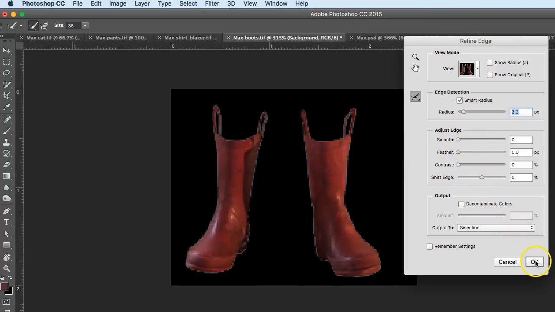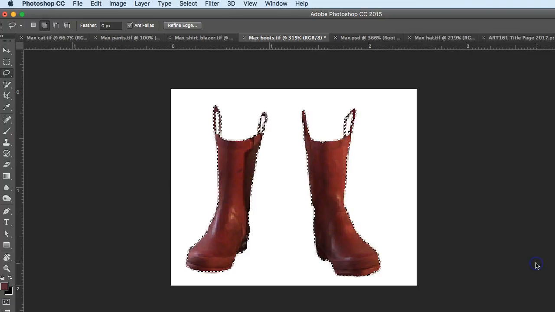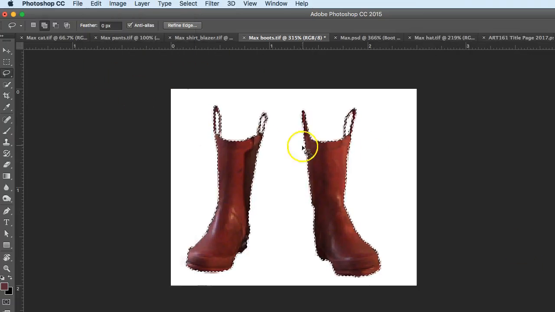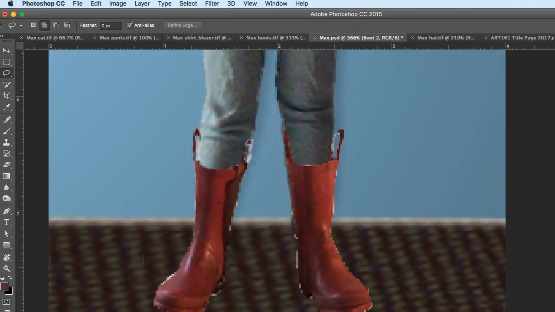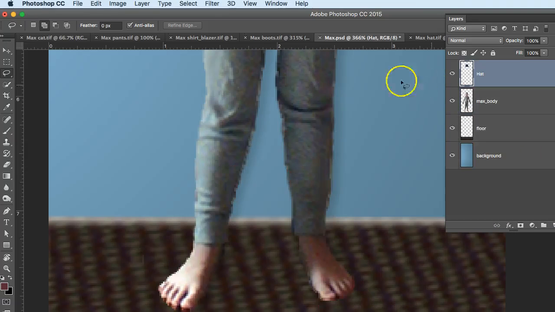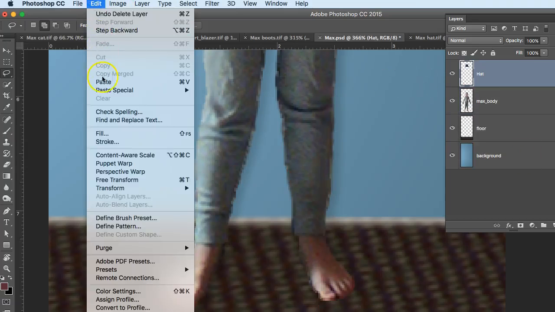I'm not going to feather and do all this that we normally would do. I'll just go ahead and say OK, and then I want to go in here and say copy. Okay, notice it didn't cut like I did last time. The reason it turned black is because when I cut, the background layer is set to black, and it will make everything black when you do that. So I'm going to go back to Max. I'm going to make sure my layers are open. I'm going to get rid of these two boots because I'm going to have the new one instead. And then I'm going to go ahead and say paste.